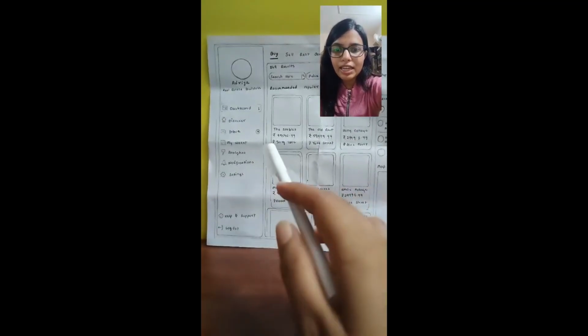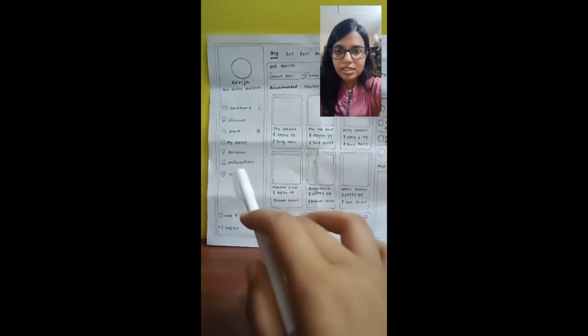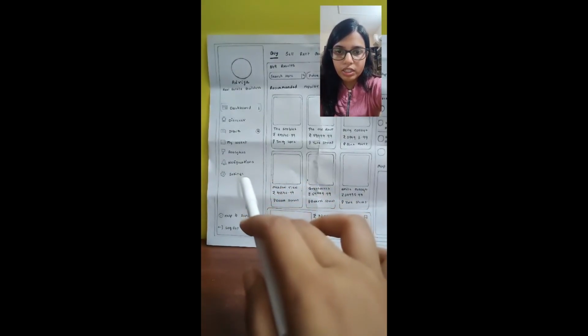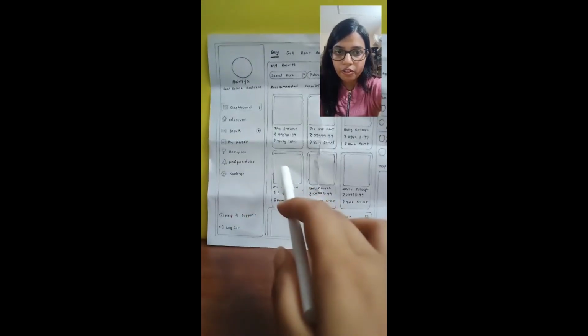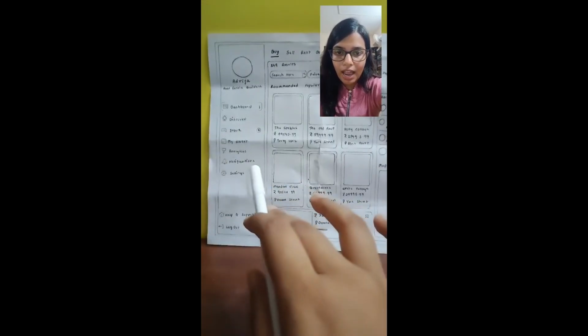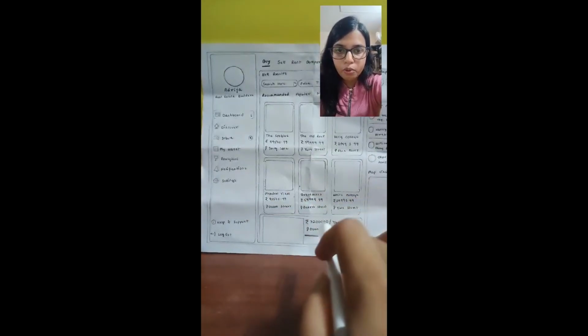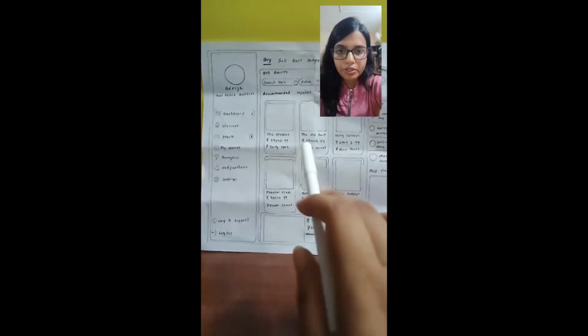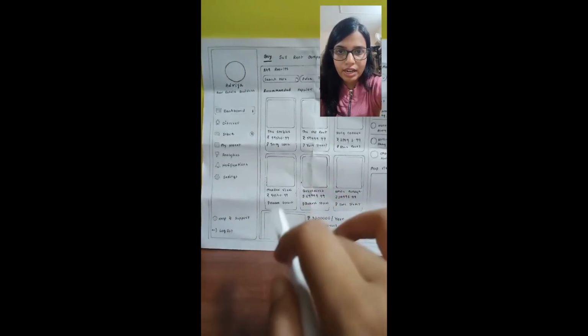Here we have the left side panel, which contains all the necessary buttons like discover, inbox, wallet, and analytics, so that it is easy for the user to navigate to a different page without having to move his hand anywhere else. The centralized portion of the page contains all the properties along with their prices, and it is easy for the user to scroll up and navigate.